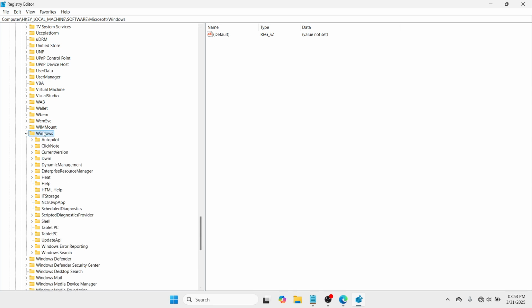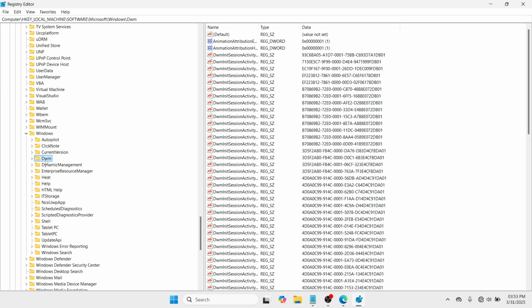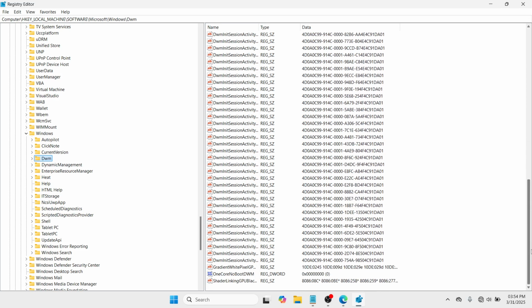Once you have found it, double click once again and look for a key named DWM. Again, look for a key named DWM. Once you have selected it, please scroll down. Okay, we're here. You need to create a new DWORD 32-bit value.